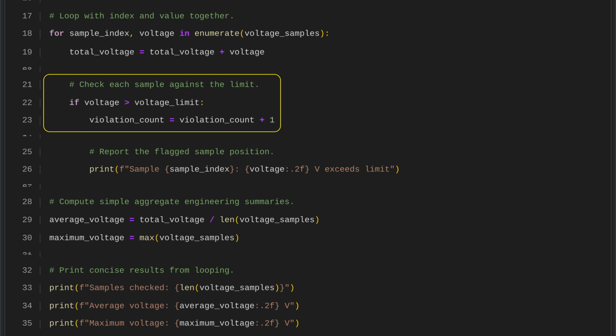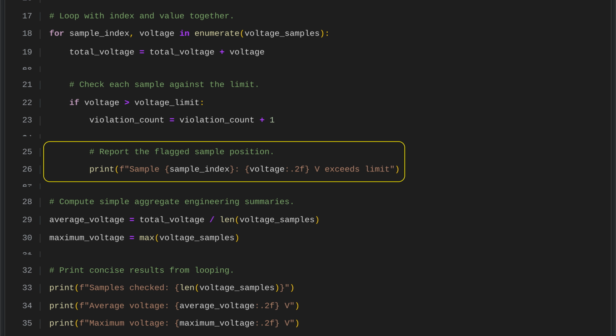The code compares each voltage sample with a safety limit. When a sample is above that limit, it adds 1 to the violation count, helping track unsafe readings for review. The code reports when a voltage sample is above the safety limit. It identifies the sample by number and shows its voltage rounded to 2 decimal places, making it easier to spot problematic readings during analysis.